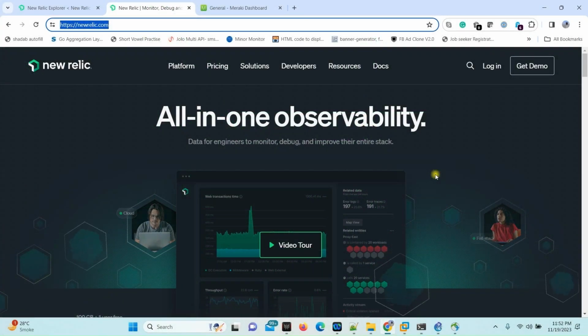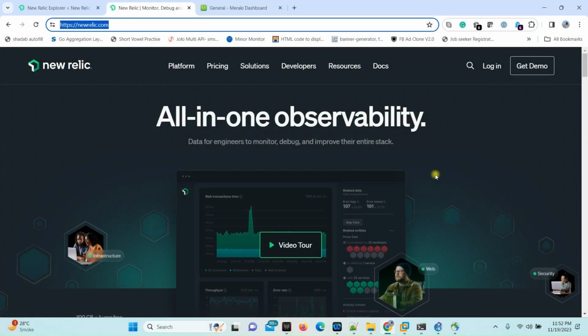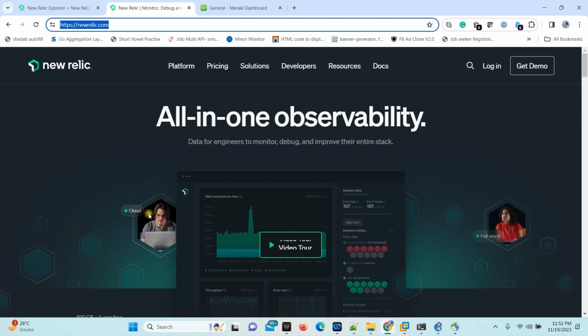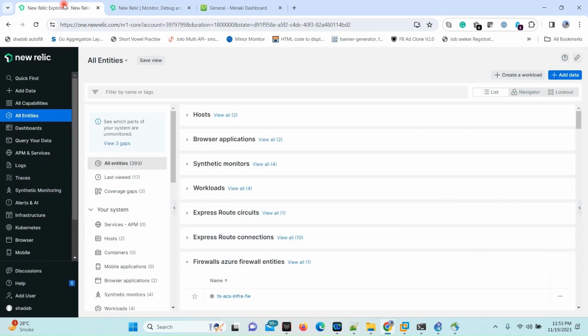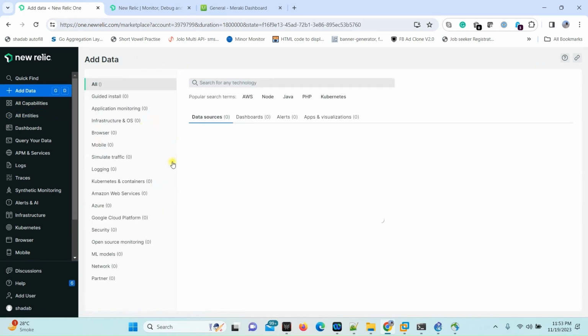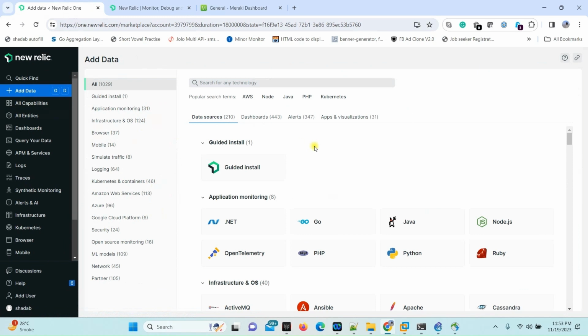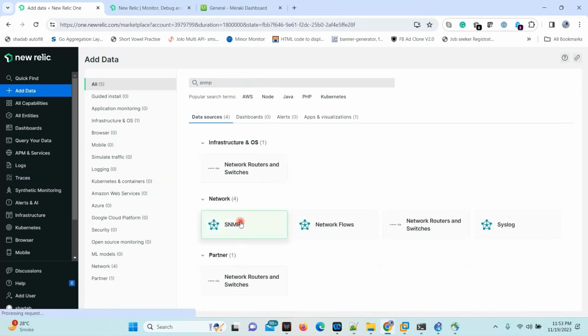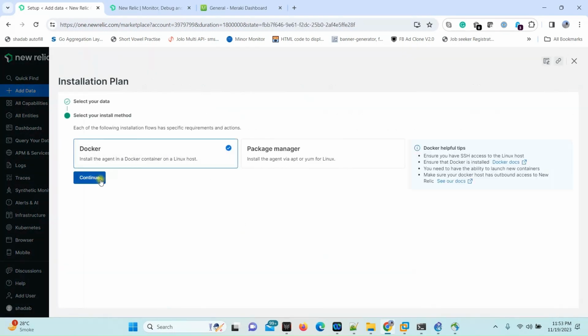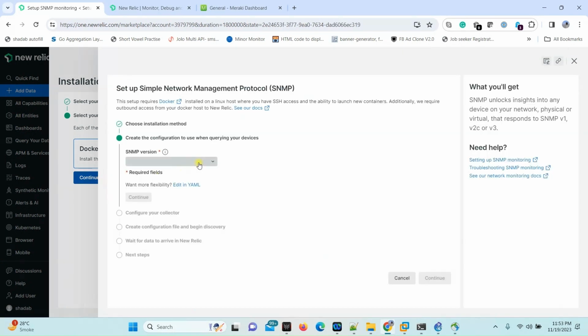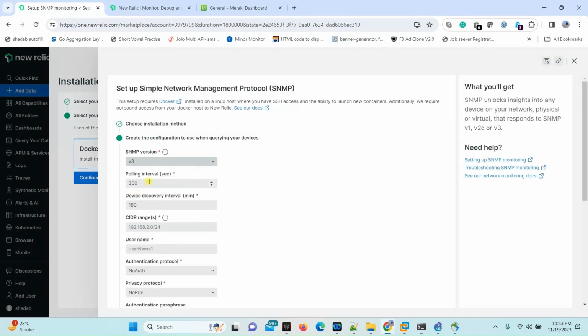SNMP monitoring with Meraki with the help of New Relic. So let's go back to New Relic, add data. Similarly, like we did for our legacy SNMP devices, SNMP, Docker, continue, SNMP version 3.